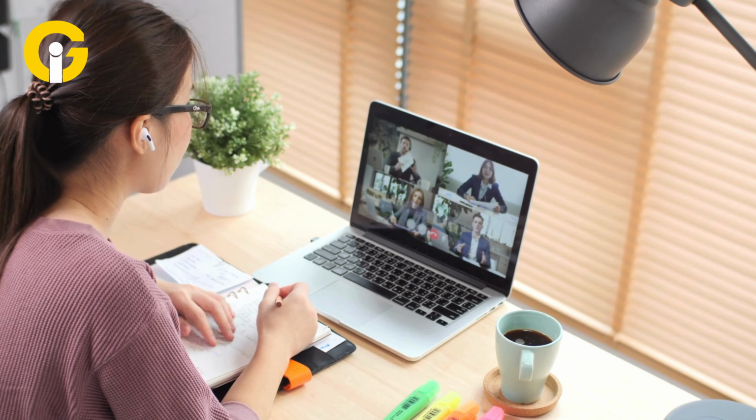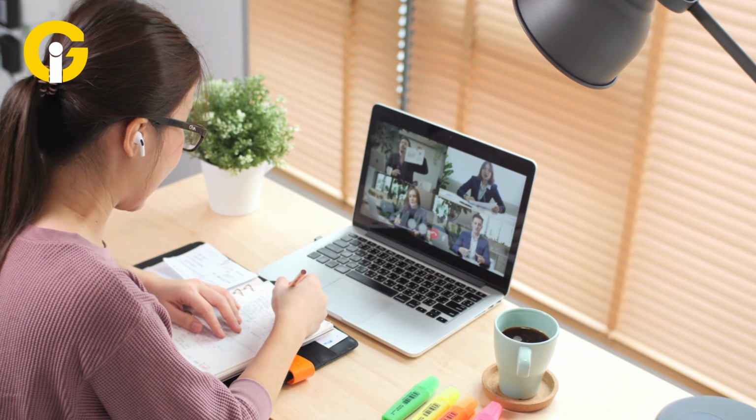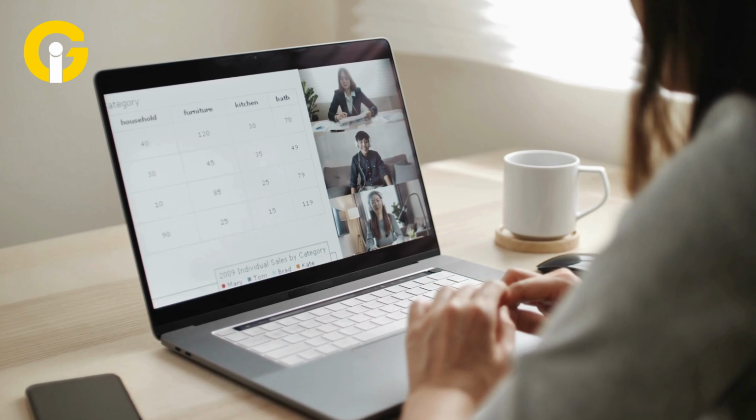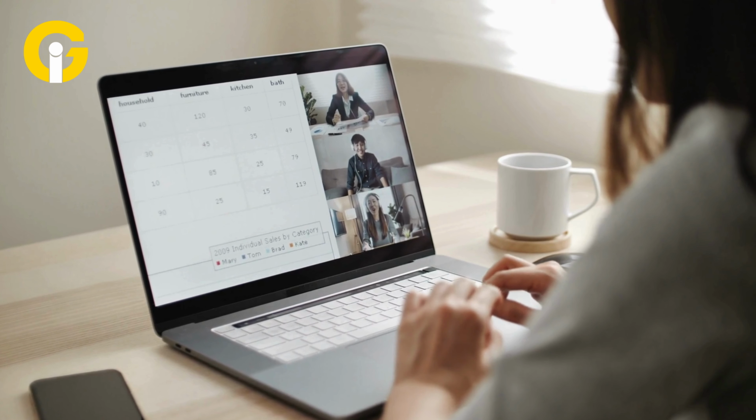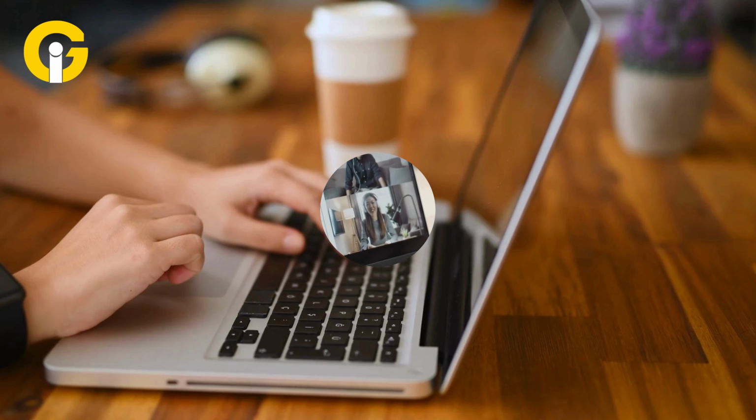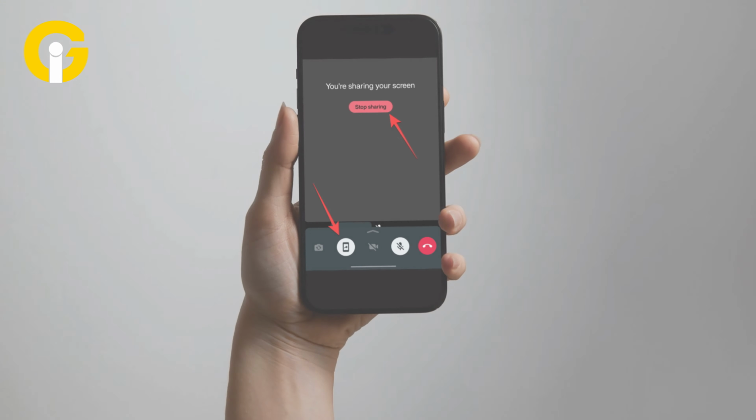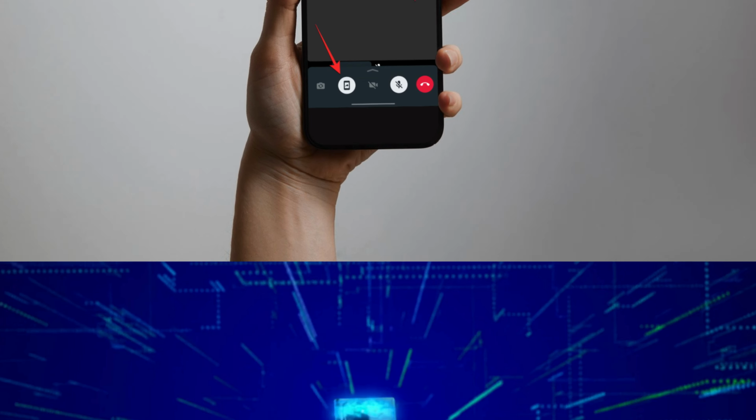Share your screen. Your screen would now be shared with the person on the video call, and they would be able to see everything on your screen in real time. Stop screen sharing. To stop sharing your screen, tap the Stop Sharing button in the top right corner of the screen.